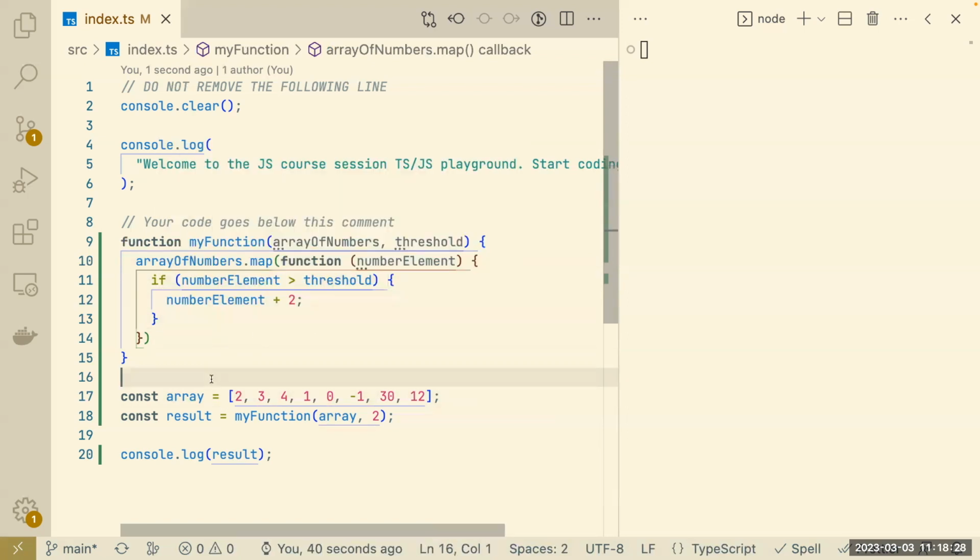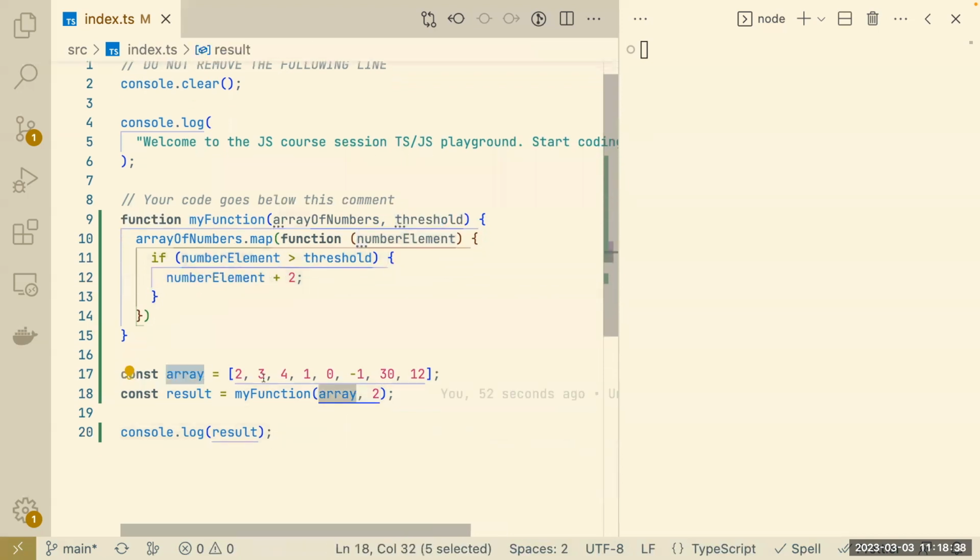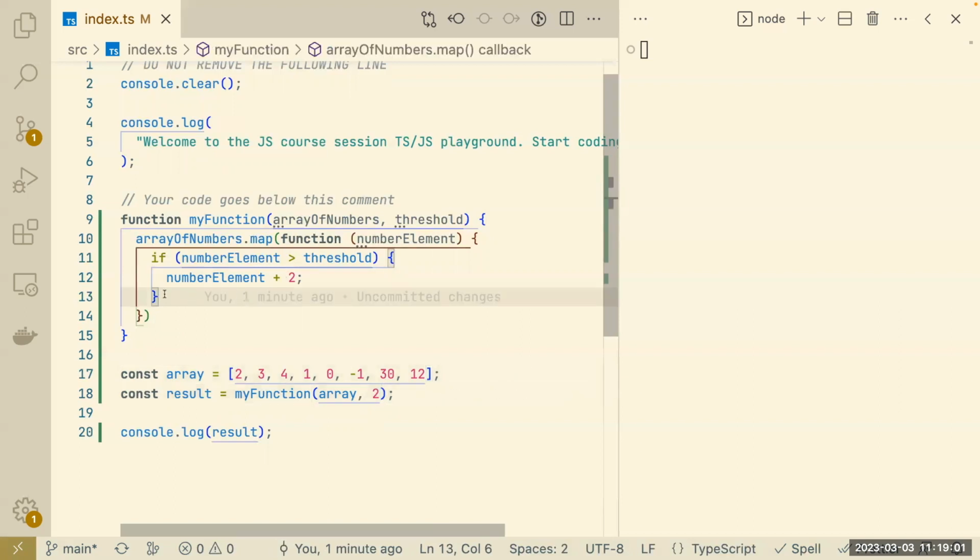And now what we do is we check if the number element is bigger than the threshold, we add 2 to that number element. So the way it works, we pass the array to my function, we set the threshold, we go through all the elements of our array, checking each individual element with our threshold, and then we get some kind of result. If we did it manually, the first element of the map would be 2. Is 2 bigger than 2? No. Then we will not do anything because we do not have an else statement.